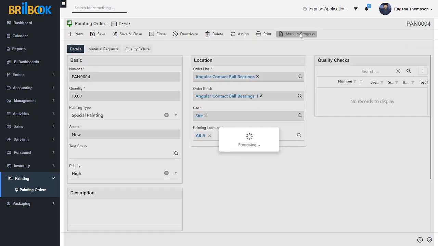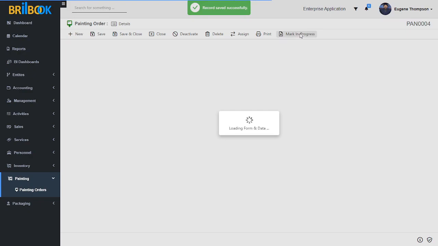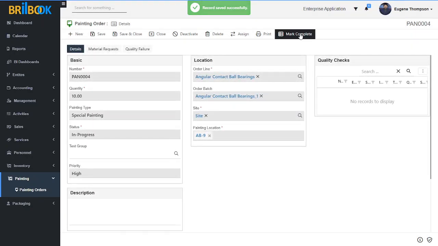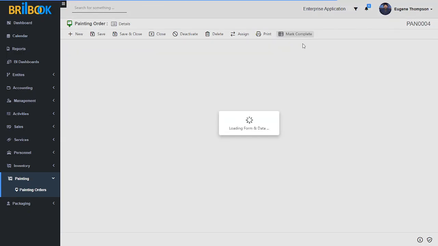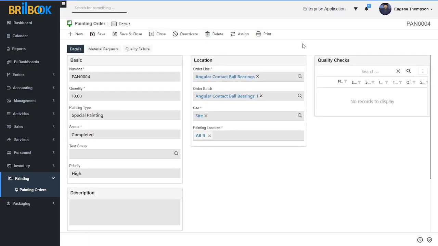Now click on mark in progress button on the ribbon of the painting order detail page. Status of our painting order is marked as in progress. Now you can see mark complete button appeared on the ribbon. Click on mark complete button. With this, our painting order has been completed. Status is marked as completed.